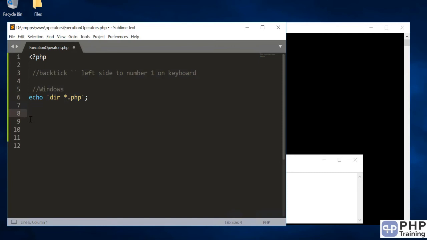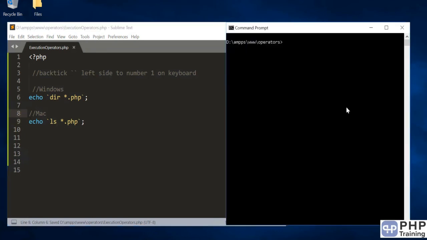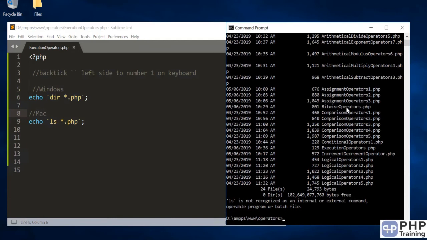It will execute this code on the command line, and then whatever is output, it will be printed on your page. For Mac, you can say ls. Okay, so let's quickly run this, and you will see dir *.php. Okay, and ls is not a command because ls is for Mac.